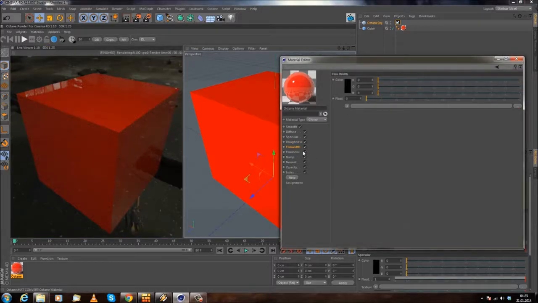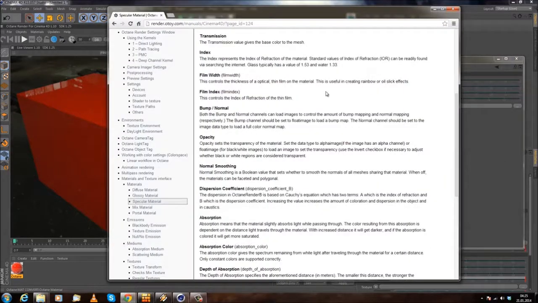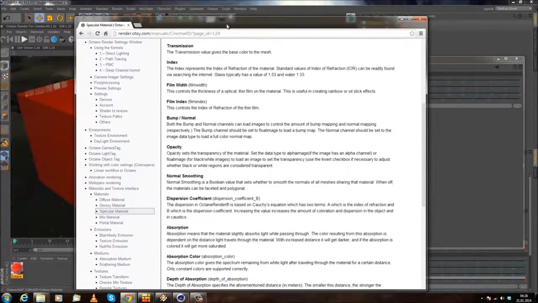Okay, film whiz. To be honest, what is film whiz again? I didn't use it yet, but what always helps is to just simply pop up the manual, as you might have guessed. So film whiz controls the thickness of an optical thin film on the material. This is useful in creating rainbow or oil slick effects. And then we also have the film index, which controls the index of refraction of the thin film. So if we don't use film whiz, we probably also don't need to use film index.